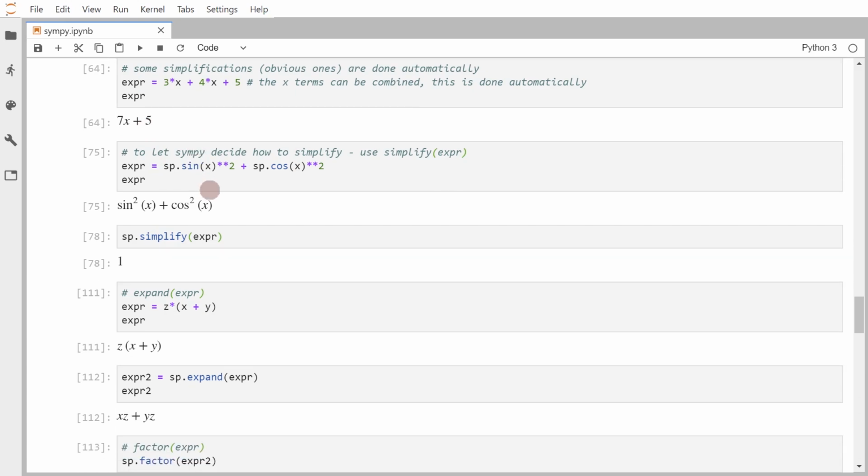Now, simplification is a subjective thing, right? There's no objective definition of what form of an expression is simpler. It depends on the context. So there's a bunch of more specific simplification functions that you can use. The most generic one is actually simplify. Simplify runs an internal heuristic. It's an algorithm that has its own subjective thoughts of what is simpler, and it will try to do its best. So let me show you that.